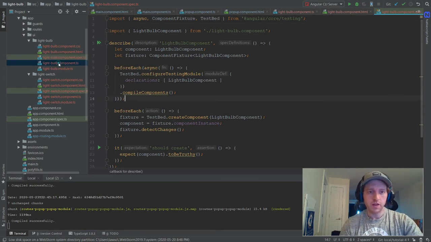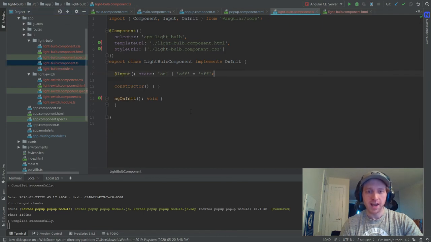And we can make the light bulb component a little more dynamic. We could add animations to it. We could add a lot more CSS styling without cluttering our route component.